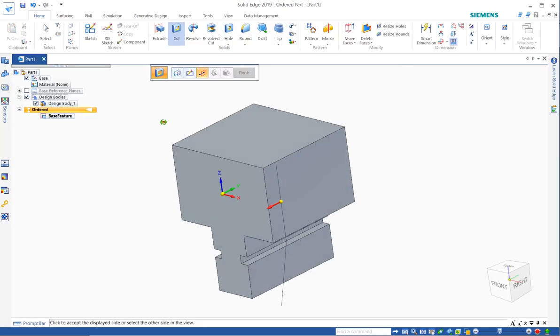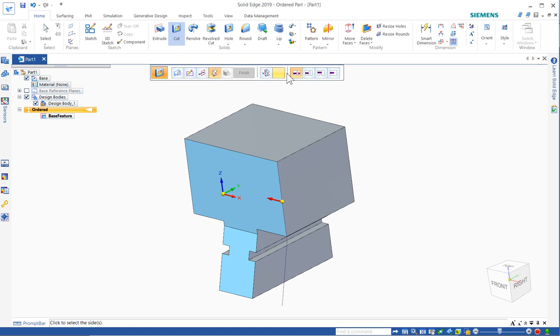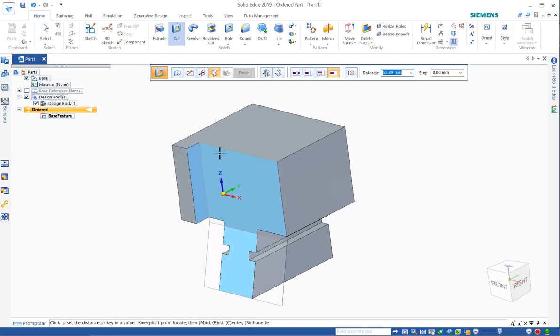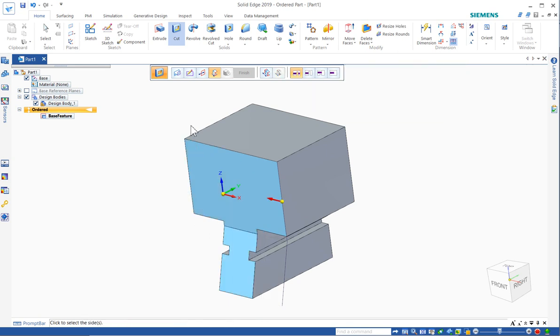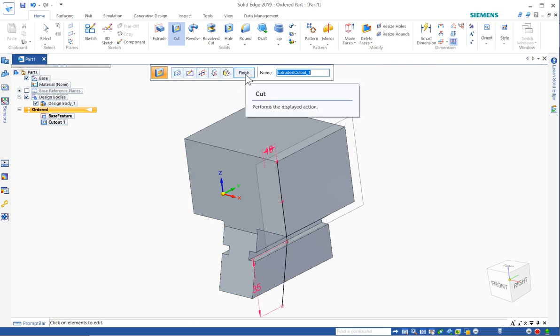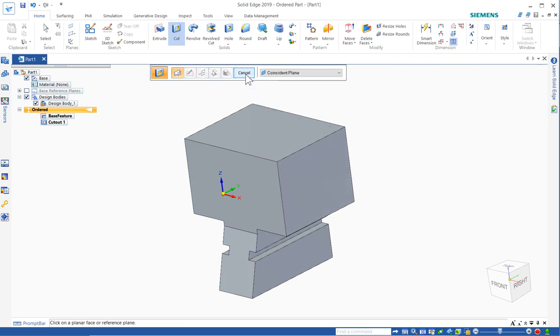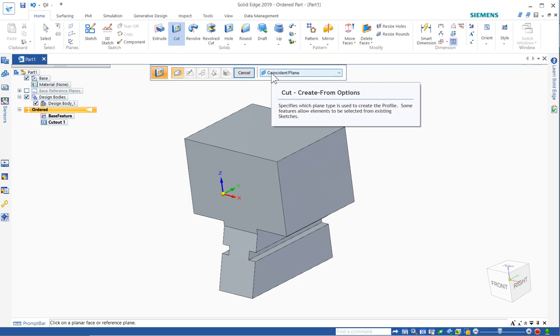Kind of odd. So this is an open profile. So the first thing you'll need to choose is the side that the material is removed on. This is not the extent, this is the side step. And then for the extent, you wouldn't want to do just some finite number. You'd want to use your extent options, because this is ordered modeling. This is a more intelligent way to say through all, cut the entire part in that direction, and then finish.